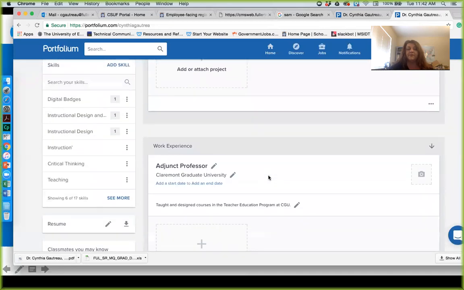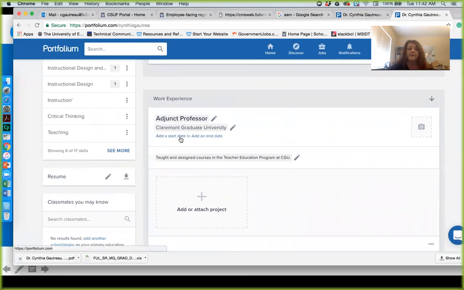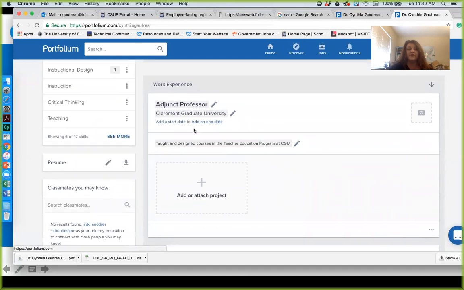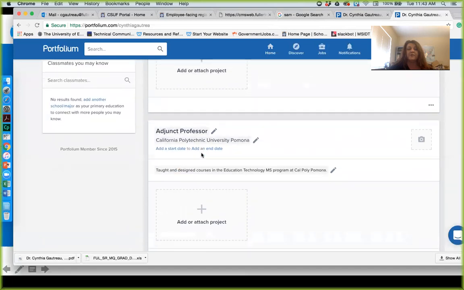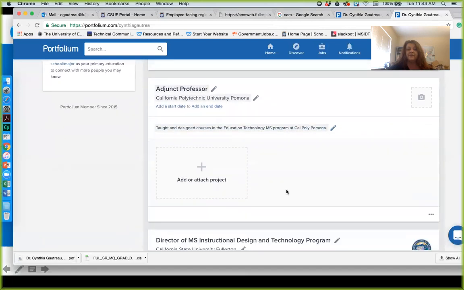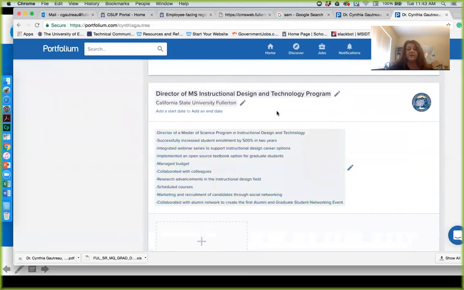You want to include any relevant work experience in your portfolio. And prior to becoming a tenured professor, I was an adjunct professor at Claremont Graduate University. So I included that information here. I was also an adjunct professor at Cal Poly Pomona. And my current position is the director of the Master's of Science in Instructional Design and Technology program for the College of Education at Cal State Fullerton.